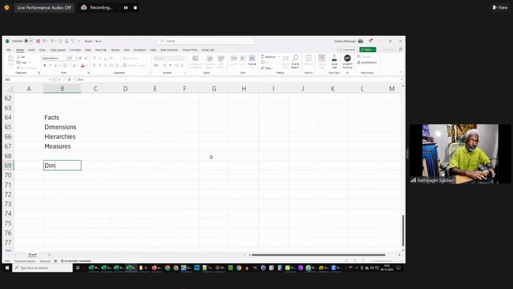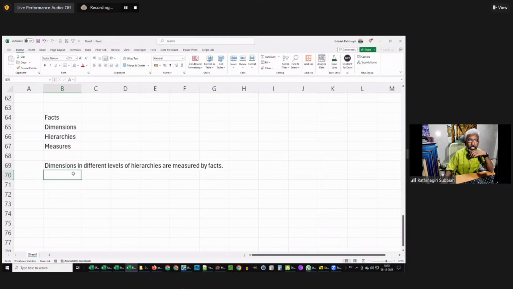Dimensions in different levels of hierarchies are measured by facts. So what are the dimensions? Minimum 5 dimensions will be available in any organization. So identify the dimensions first. And these dimensions will be measured by facts.